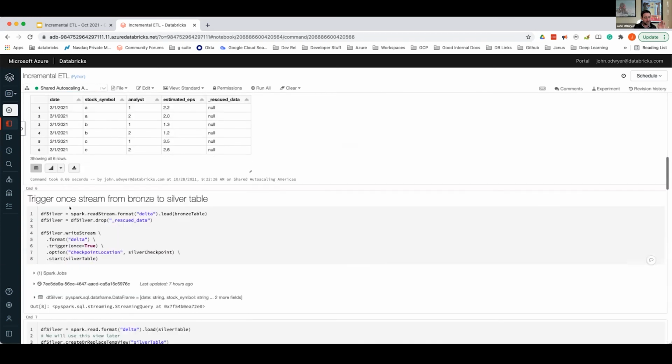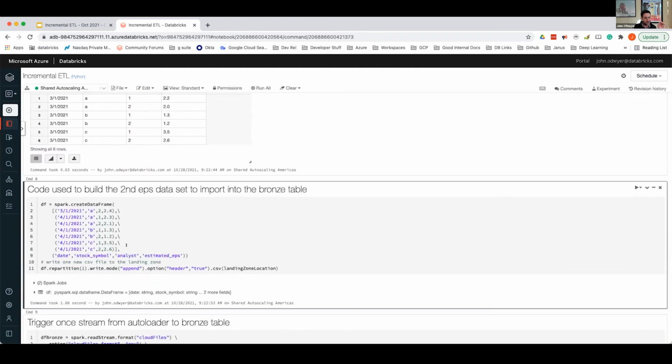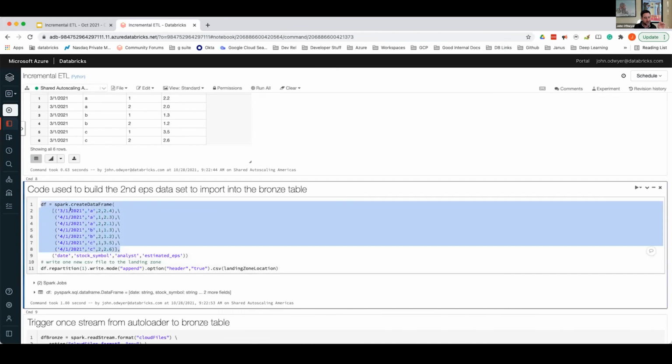I'm going to skip down to the secondary set that I'm going to include, and it's going to include all of the estimated earnings per share by analyst for these stocks for April. But as you can see, there's one row that's actually updated a value for March. So we have to figure out how we can accept that information into the bronze table and also then progress it into a silver table that's clean, and can therefore go downstream and be updated even further if needed.